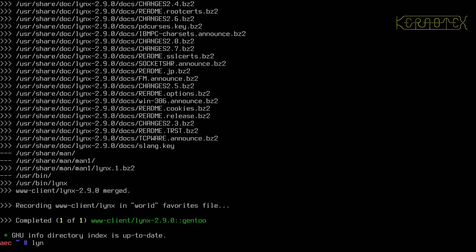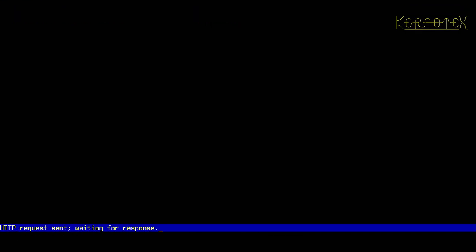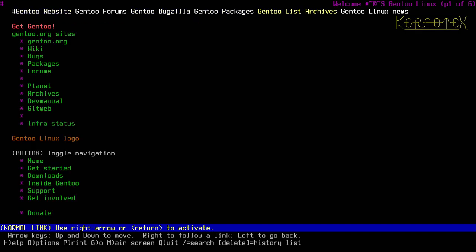So I've got links installed, so I'm going to run links, and I want to go to, let's put HTTPS in, www.gentoo.org and wiki and book. Okay, so what have I spelt wrong there? Gentoo.org. Okay, let's try from the main page.